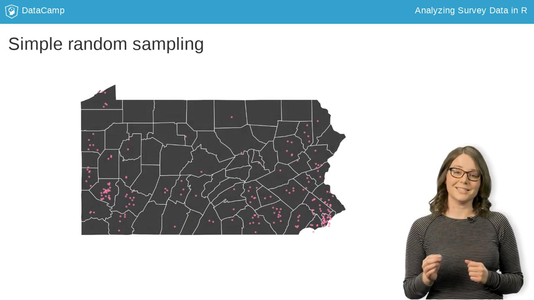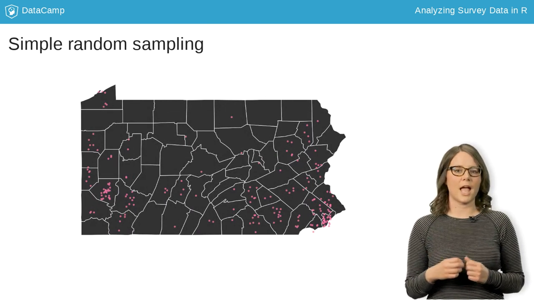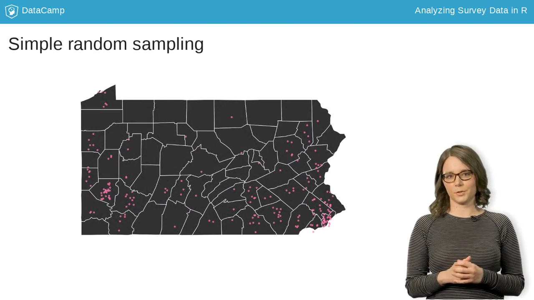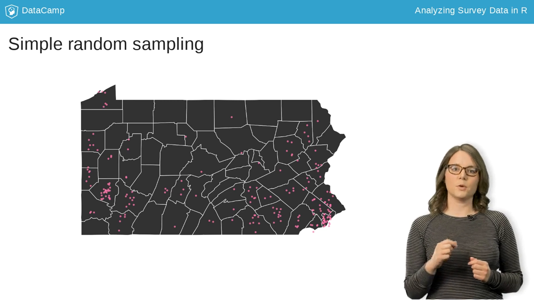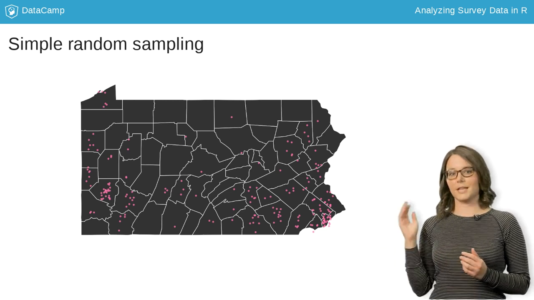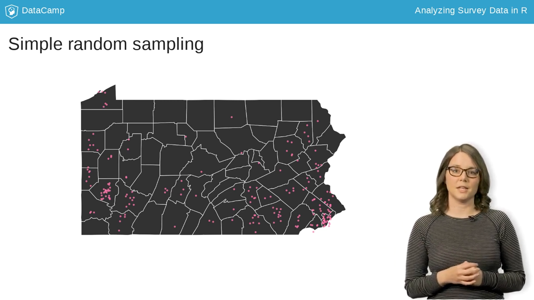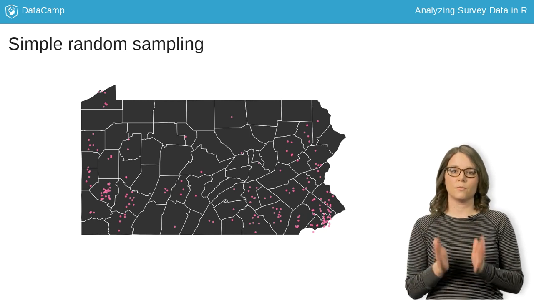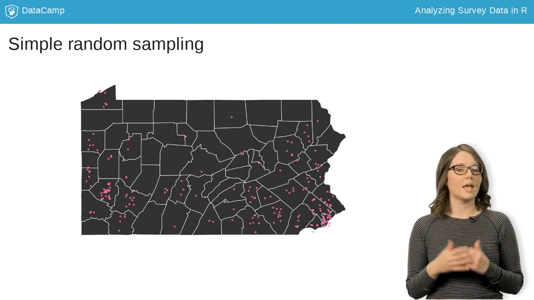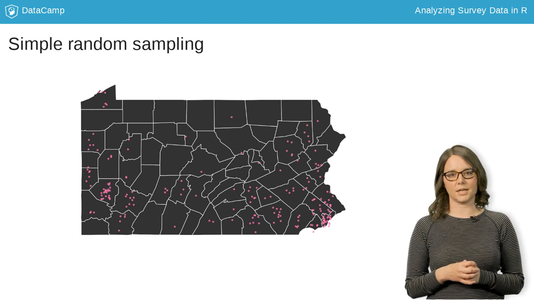Suppose we have a list of every Pennsylvania resident and we randomly pick 200 people to survey. These 200 people are denoted by the pink dots. This method is called simple random sampling. Everyone had an equal chance of being selected for our survey.